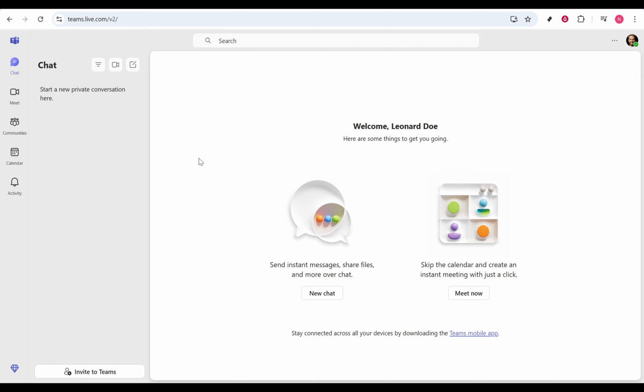First, open Microsoft Teams. You can use the desktop app or a web browser, whatever you prefer, and sign in with your account. Once you're in, give the interface a moment to load so you can see the navigation on the left. Next, click Communities in the left-hand menu.